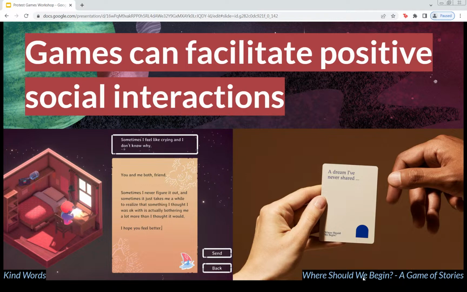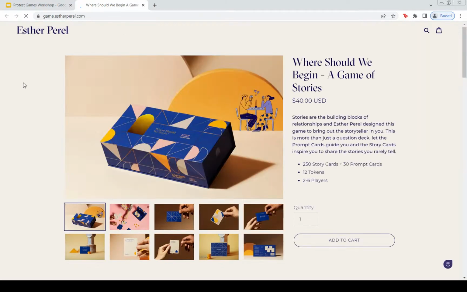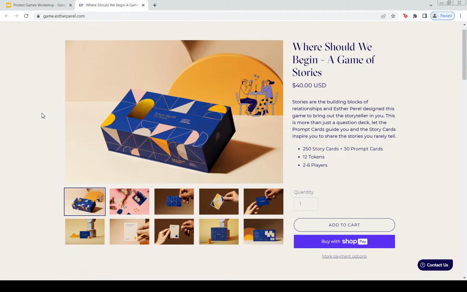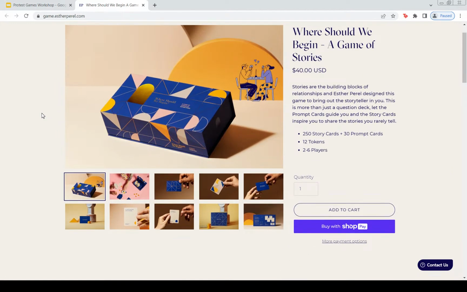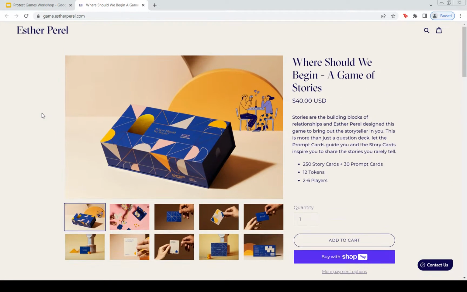And this is Where Should We Begin? A Game of Stories by Esther Perel. This is a card game that has a number of discussion prompts. So it's sort of what you might think of as a bit of an icebreaker activity. But a lot of icebreaker activities I've found keep things on the shallow end. They're helping people introduce themselves to one another, but they might just be telling people to talk about what they do for a living or this or that.